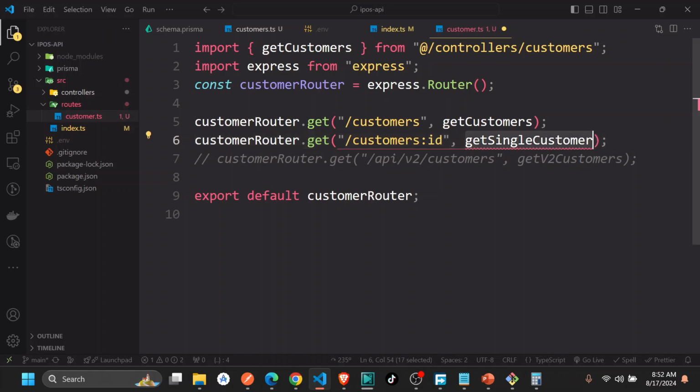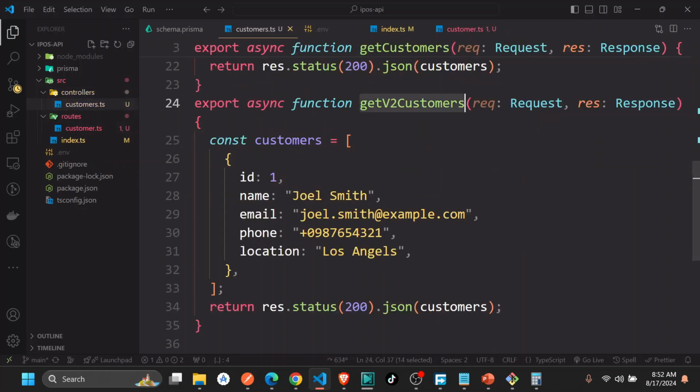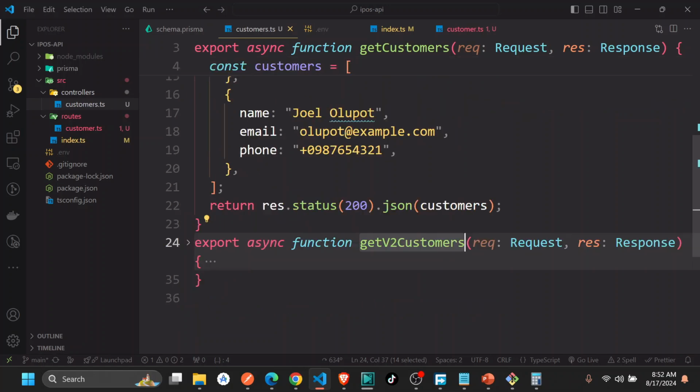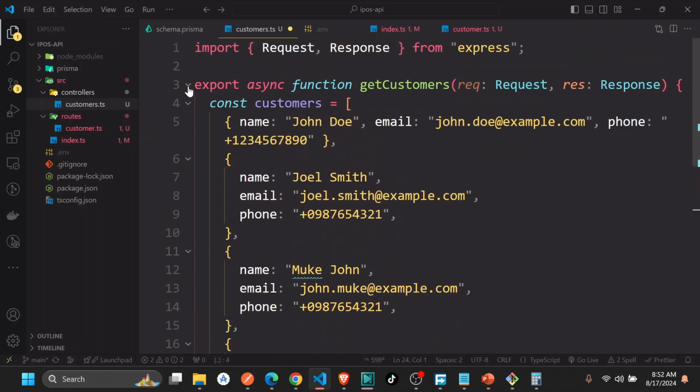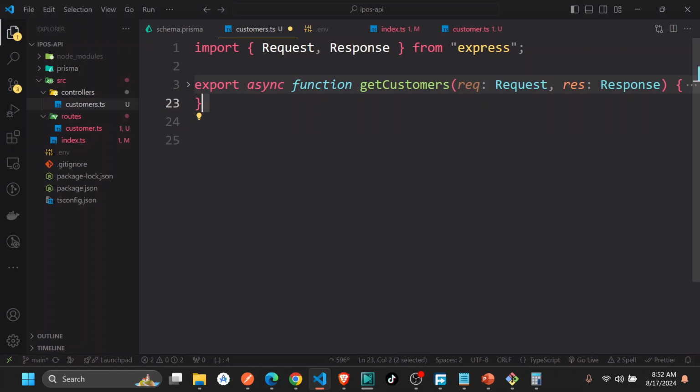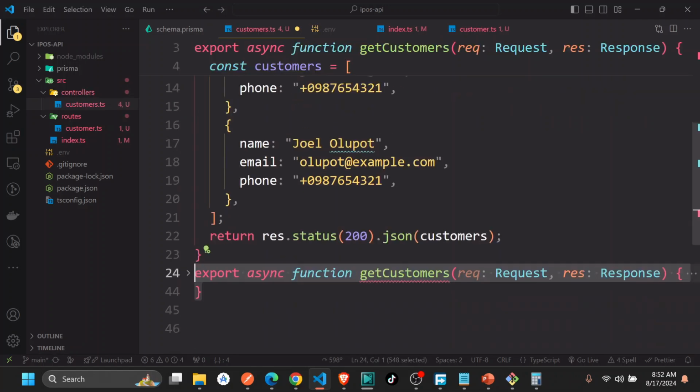Okay, so I can just go ahead and create this. Let me go to the controllers and let me just first remove this v2. Let's just work with this one. So you can just go ahead and say export, just like this.